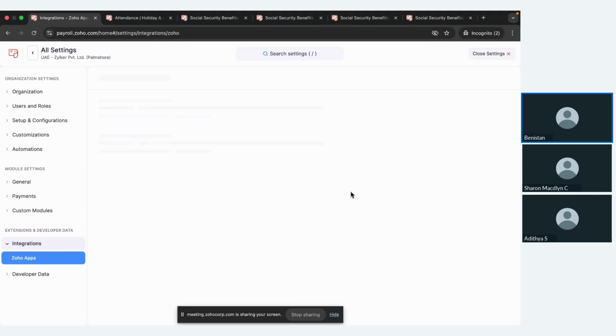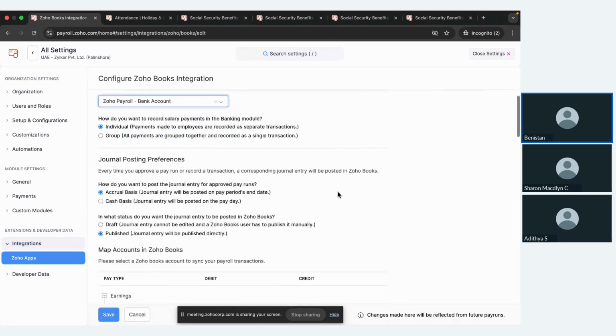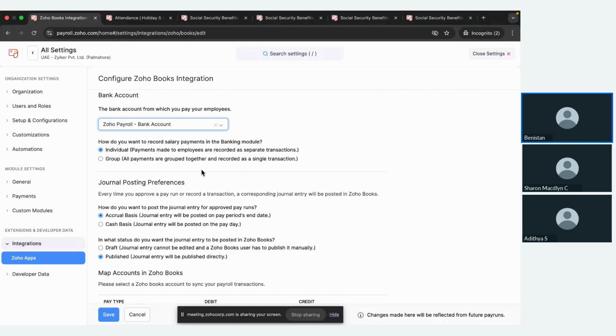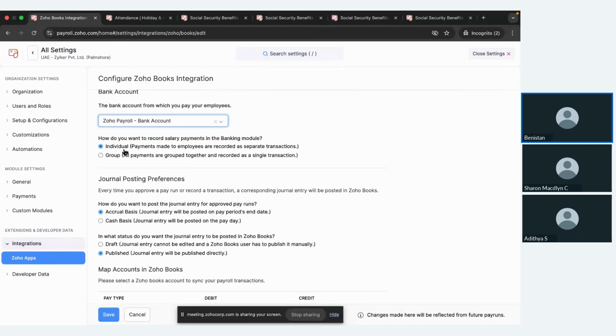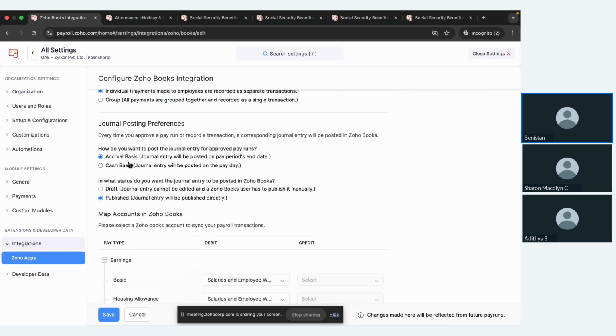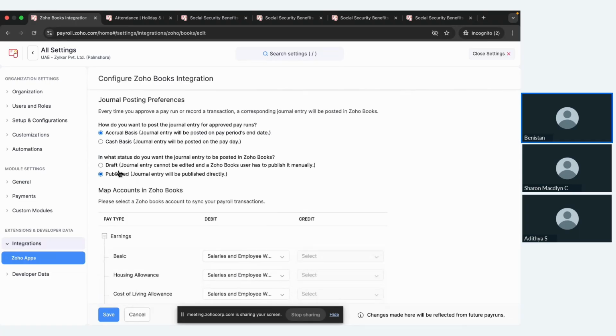This is the integration page. Here you can configure the account in which you want to post the transactions, which is managed in Zoho Books, and how those transactions should be recorded, whether as an individual transaction or a group transaction. Then whether it should be posted on an accrual basis or cash basis, and when it is posted, whether it should be in draft status or published status, you can define that.